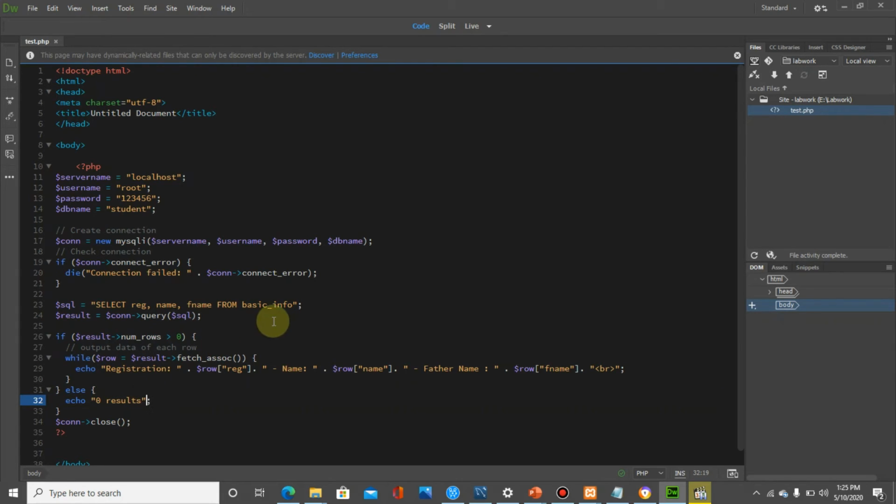Now as we know that the query is correct, and inside basic info we have some records, so definitely we will have some rows. So we will use a while loop, and this while loop will give us the values of these three attributes, as we have mentioned: row registration, row name, and row father name, along with some other words. Like for registration I will use registration, for name we have here name, and for f name we have father name. So this while loop will execute until we finish all the rows, and after that the database connection will be closed.